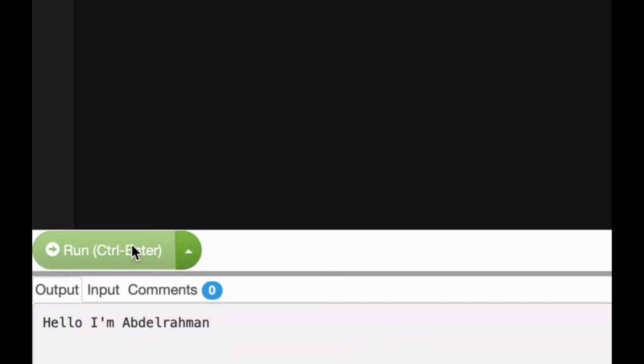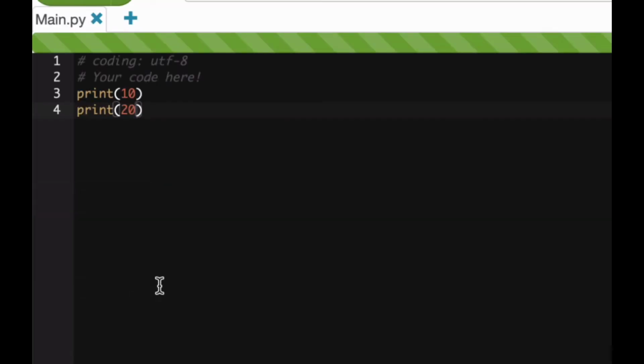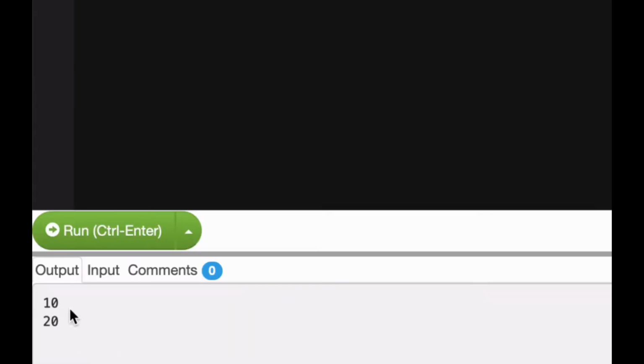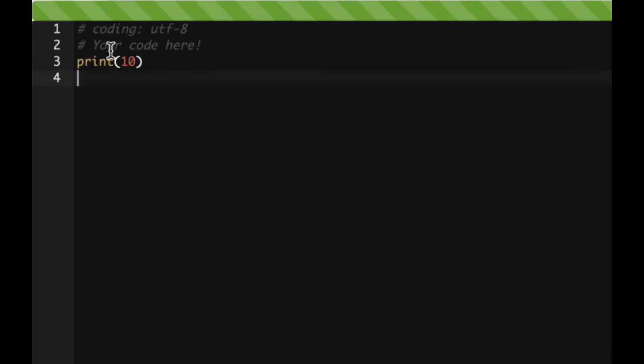When I click on run, execute, it will show 10 and 20, because I'm commanding the computer. I'm asking it to print 10, so it will show me 10, not "print 10". It will just print the number 10 in the output screen, or we call it the console, down here. Is that the only way we deal with numbers? No, of course not.